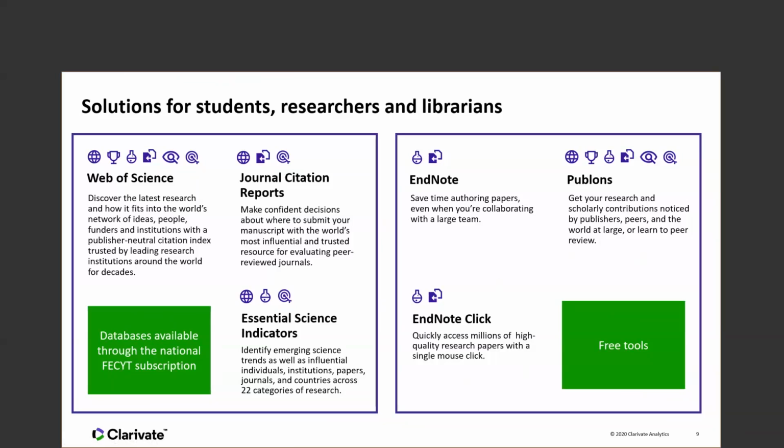This tool is to find PDFs. That's a free extension of your browser that you can install that helps you find full texts, legal copies of the full texts. And EndNote is different because in this case it is to manage your bibliographic references. So these are the tools that you have at your disposal, some that are free and other ones that are under the subscription of FECYT.